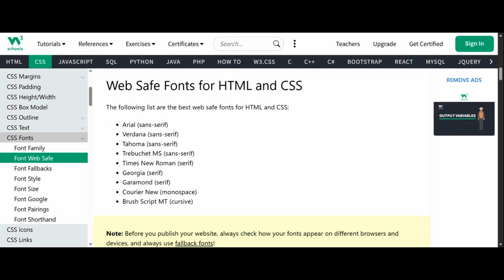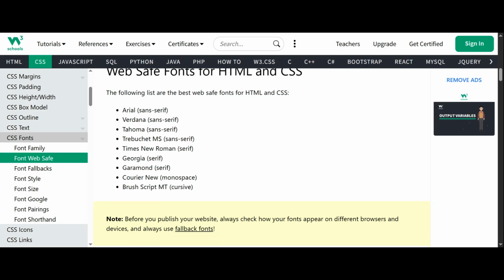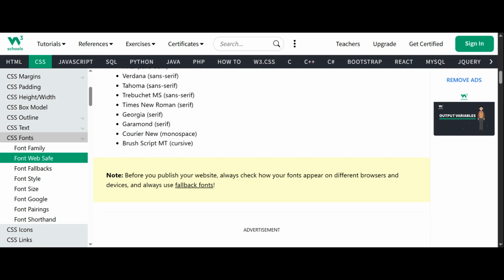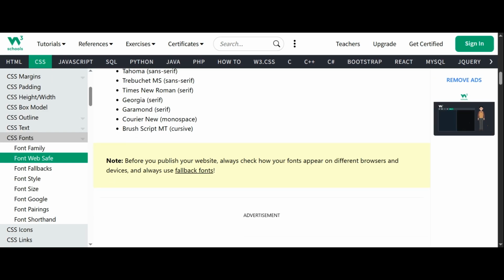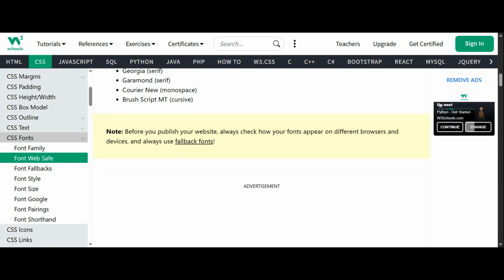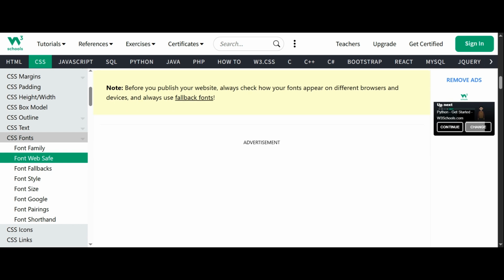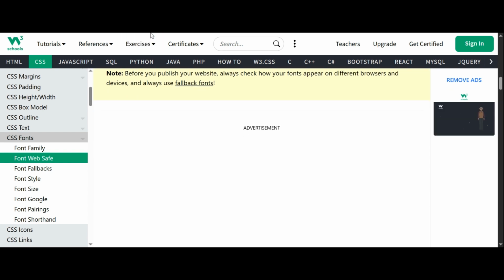Web-safe fonts. The following list are the best web-safe fonts, which means almost all websites or web pages or browsers have these fonts already installed in them: Arial, Verdana, Tahoma, Trebuchet, Times New Roman, Georgia, Garamond, Courier New, Brush Script MT. Some of the names I might not be pronouncing correctly. I'm really sorry for that.